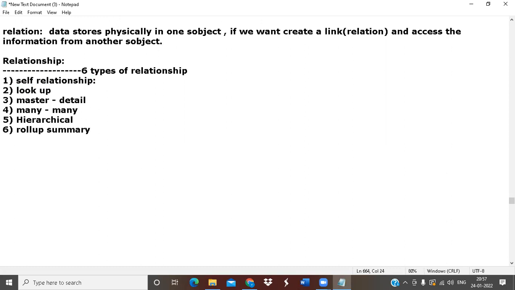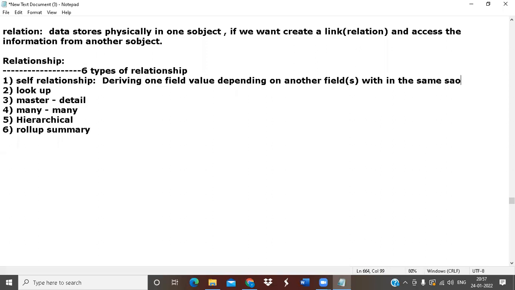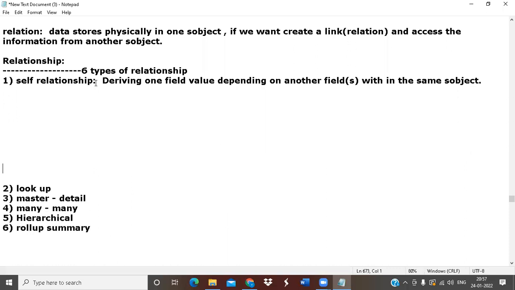Self relationship means deriving one field value depending on another field or fields. It could be a single field or multiple fields also. Within the same SObject. Let's try to understand self relationship: deriving one field value depending on another field or fields within the same SObject.